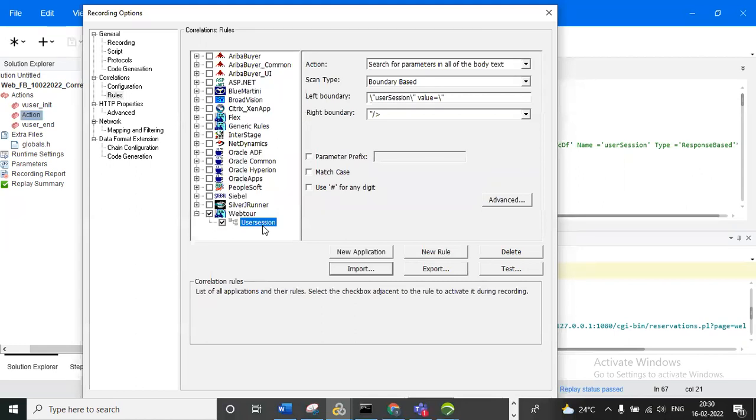In real time, sometimes we can go with the auto correlation process, and maximum we can do this type of thing when the same values come in every release. At that time, if I do it by scripting, the effort will be more every time. That is why I am creating the rule, and I will apply this rule while recording. Then the correlation will happen automatically.